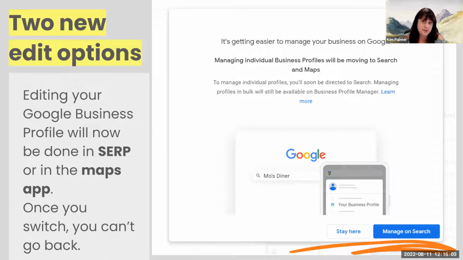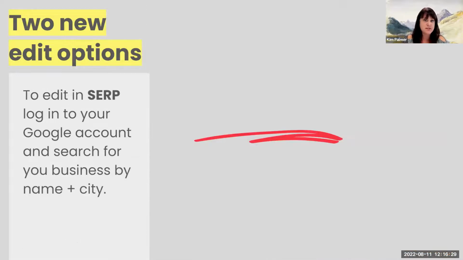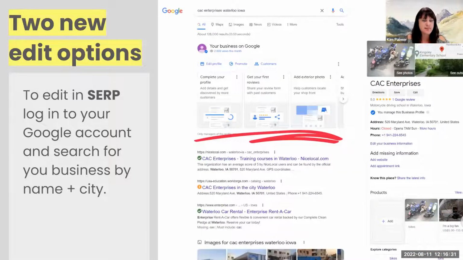But they're pushing us towards the button that says manage on search, which will then take you to the search results page where you can manage your profile there directly. I do want to call out, though, that once you click this button and make the switch officially, every time going forward you try to log into business.google.com, you're going to be redirected to the search. And for what we've seen, once you switch, there isn't a way back. So just keep that in mind if you do see that dialog box.